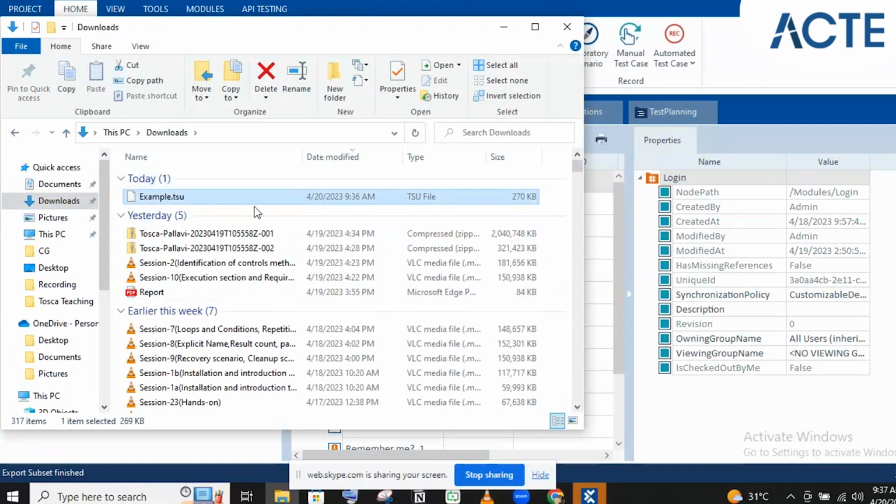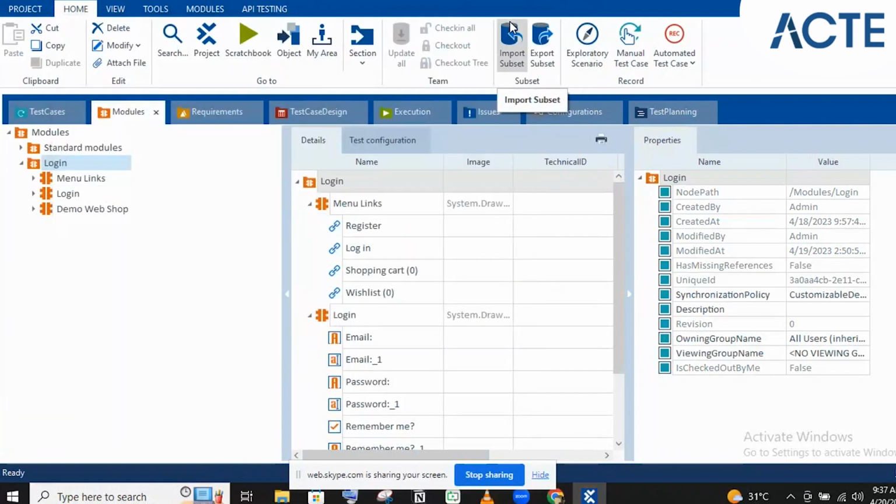You can share this file with your team members so they can use your project. Or sometimes, if you are working for different clients, and the application looks almost the same, but some things are different, in that kind of situation you can reuse the already created project. For that, you can use import subset and export subset in order to reuse your project.